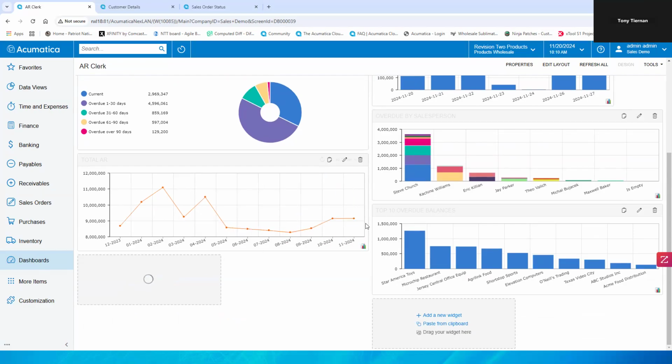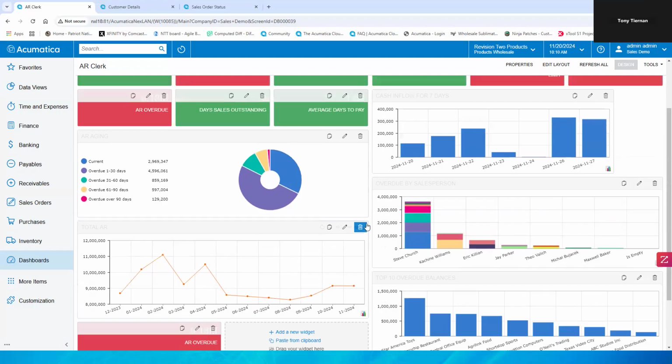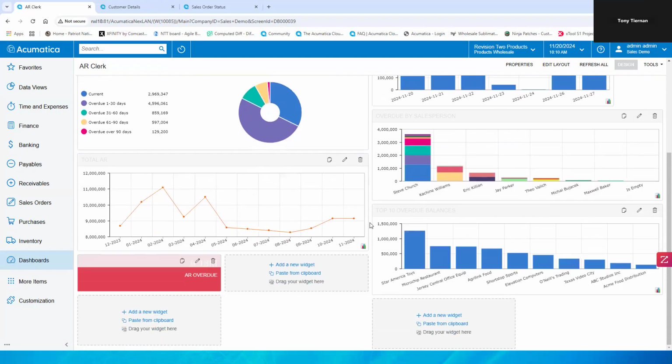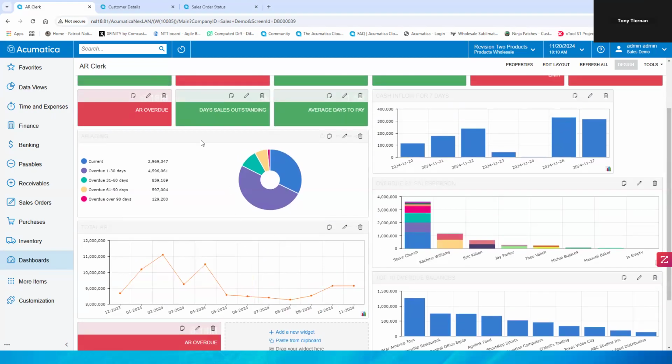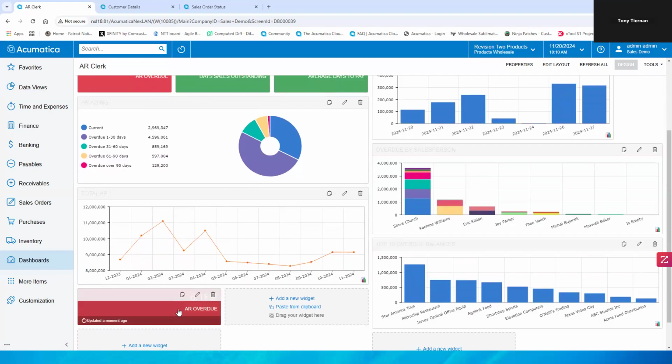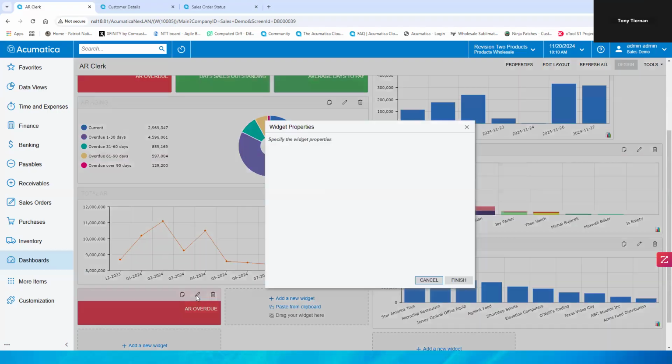So in AR, one of the big things we always need to keep track of is overdue. So if I know maybe per se that I have a customer that maybe gets a little overdue from time to time, and we want to keep track of that specifically. We don't want to lose the overall visibility, but we want to be able to track that one and see that one up front, just to make sure that we're not getting things out of hand. So I just copied that widget, I pasted it, created another one, and now I'm going to edit this.